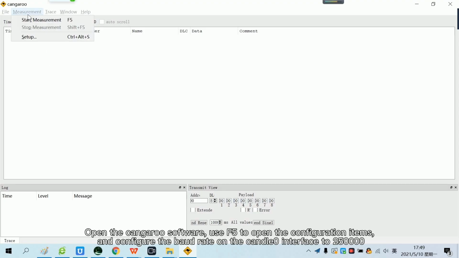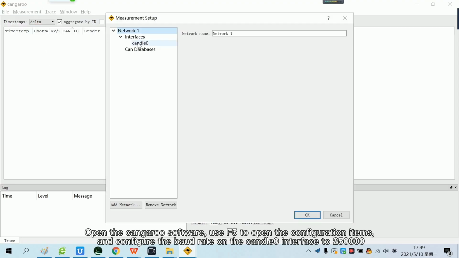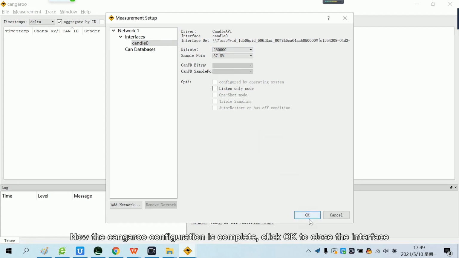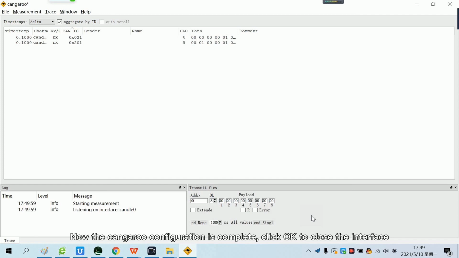Open the Cangaroo software, use F5 to open the configuration items, and configure the baud rate on the candle 0 interface to 250,000. Now the Cangaroo configuration is complete. Click OK to close the interface.